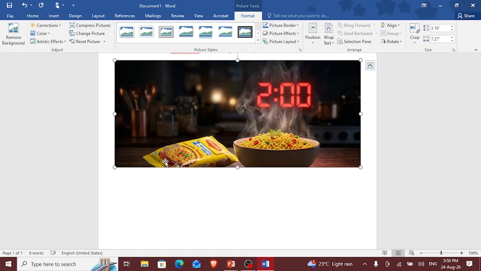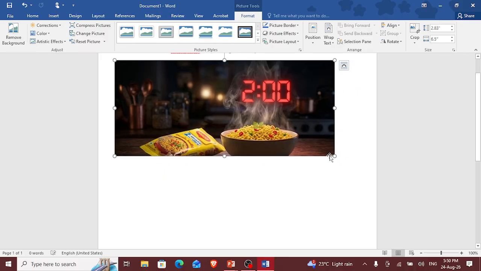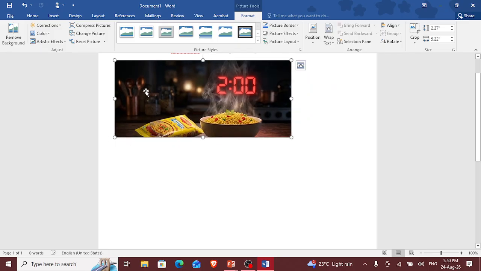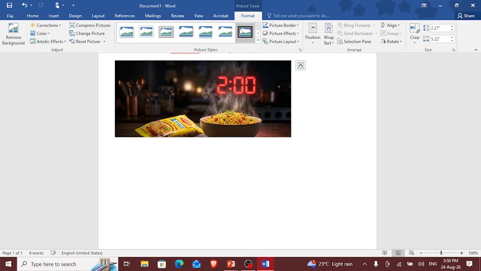See the little squares around the corners. Those are handles. Drag a corner to resize. Always remember to drag from the corner, not the sides, or the image gets stretched and looks weird. And from here in the format section, you can add frames like this.